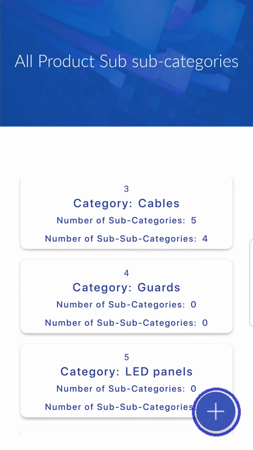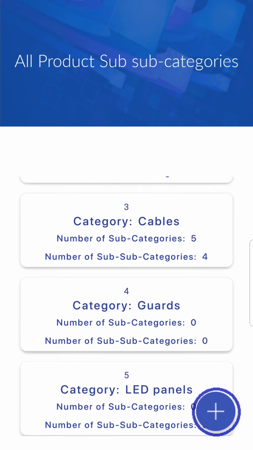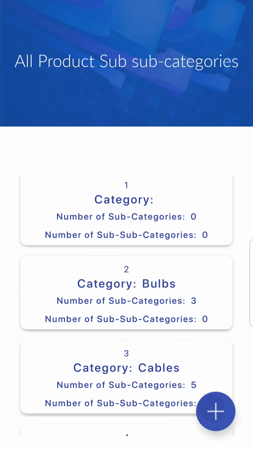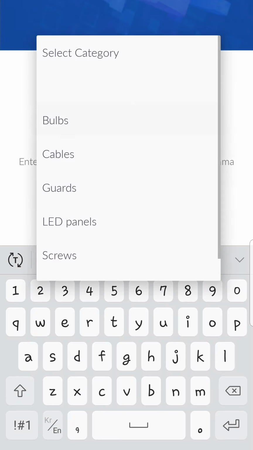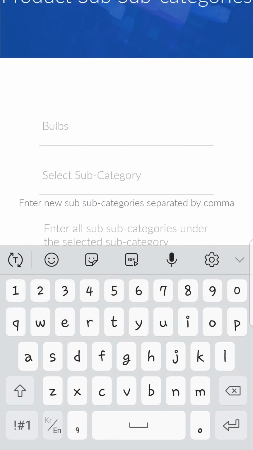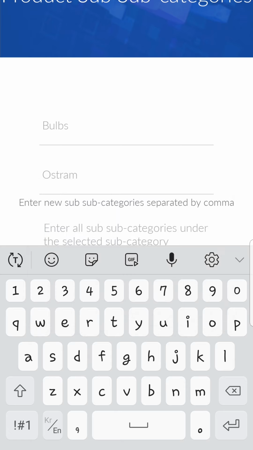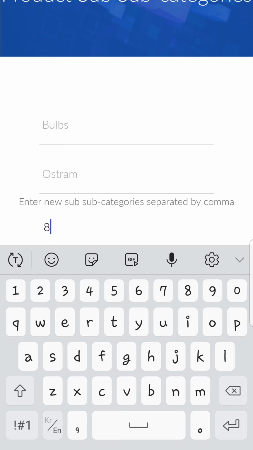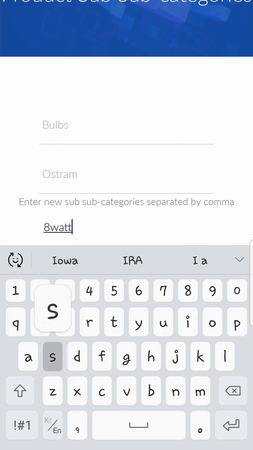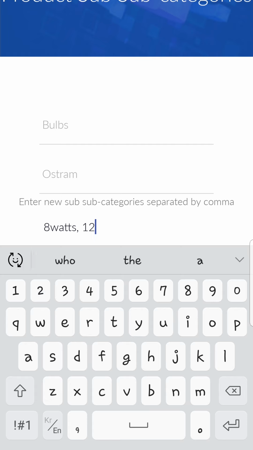Click on the blue icon on the bottom right corner of Step 3 tab and proceed to select the first category as bulbs, from which we will proceed on to the second category and click on the bulb company. For our case, we will choose Osram to extend the categories. Example, 8 watts, 12 watts, 16 watts, 22 watts.